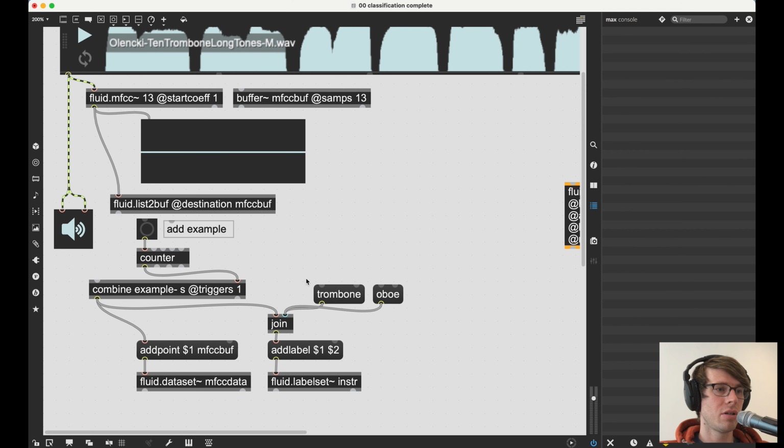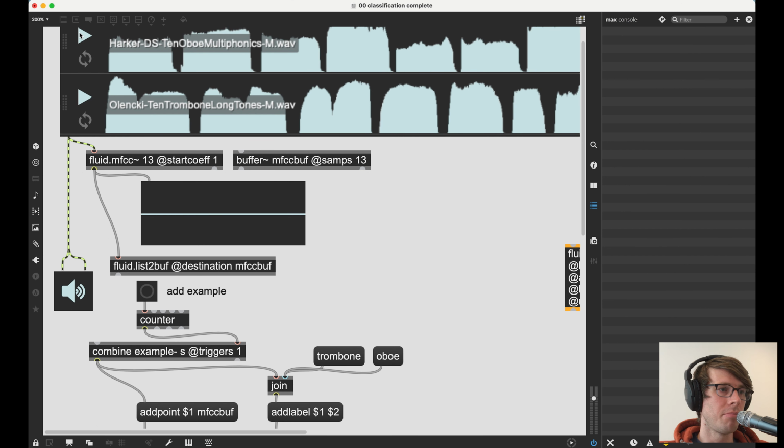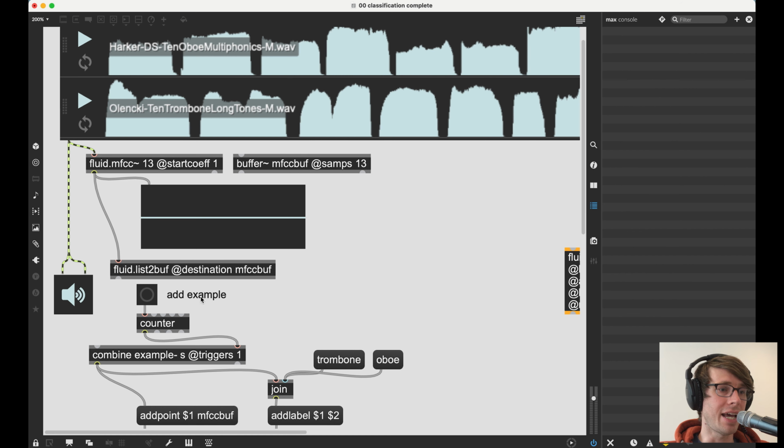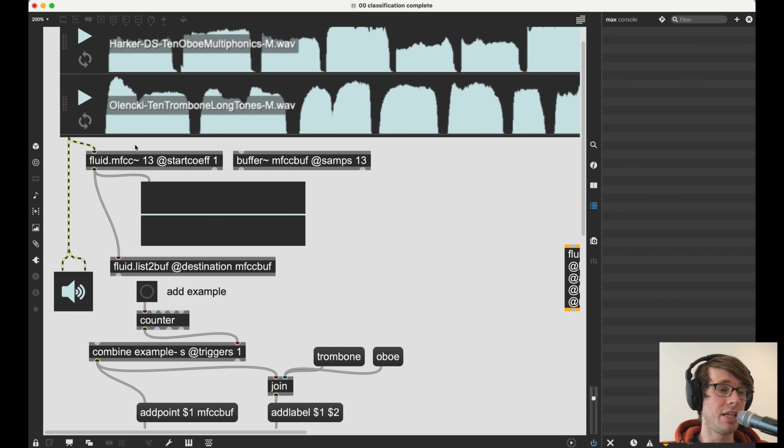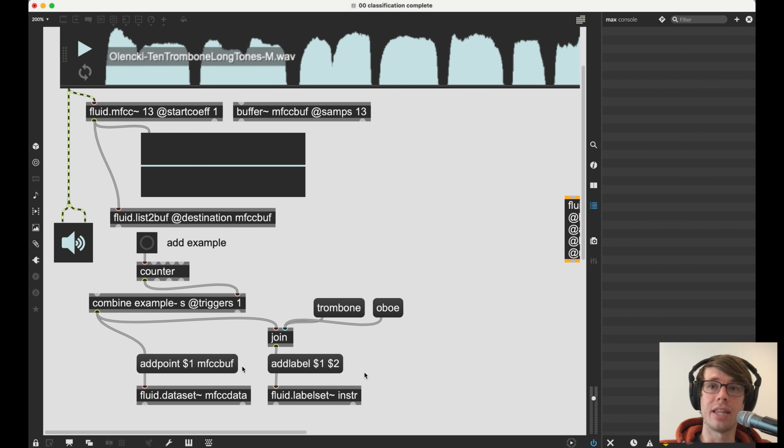So I will play some sounds, make sure that when I hit add example, the data that I actually want to add to the data set is actually in that buffer, and I can do that visually by just making sure I have that data here. So here are some MFCC analyses that are from this trombone sound, and I will hit add example while they're in there. And now we can see if that data and label has entered our data set and label set.